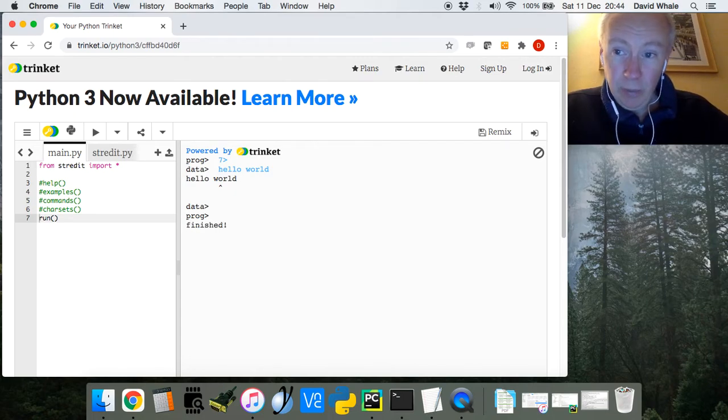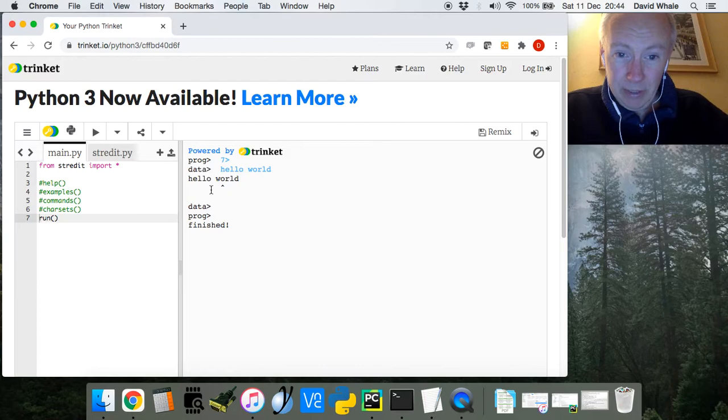Okay, so what I want you to do now is load this up in Trinket. Your teacher will give you the correct web address, because there might actually be a different web address if I fix some bugs in it. And you should see this. Make the window a bit bigger so you can see everything that's going on, and look at a couple of examples.